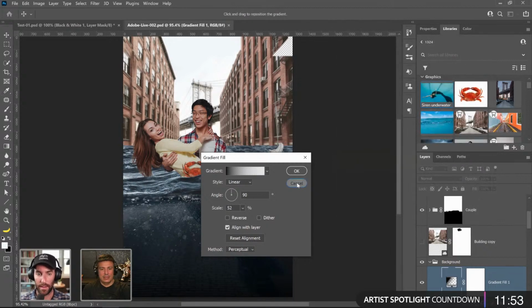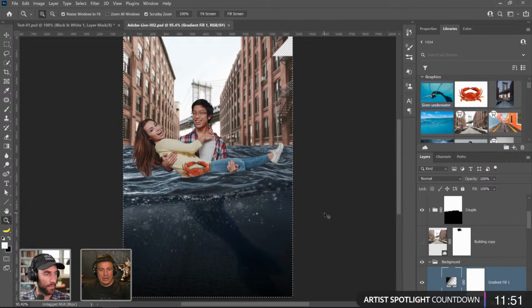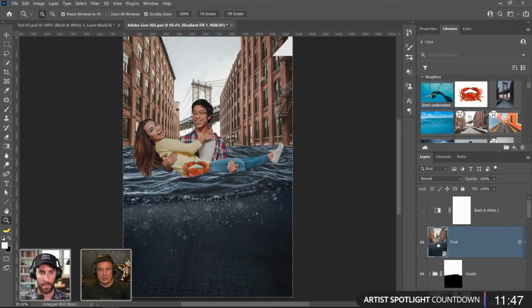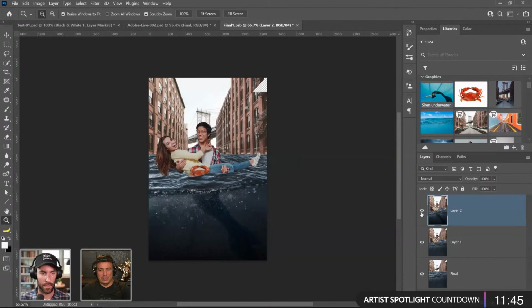Gotcha. Okay. Yep. Great. So let's see where we're at. Control Shift C, and then we go here. Control Shift V, and you can see the progression, right?